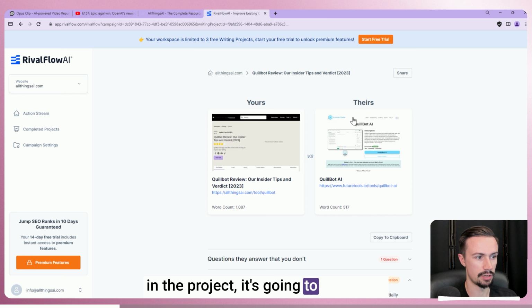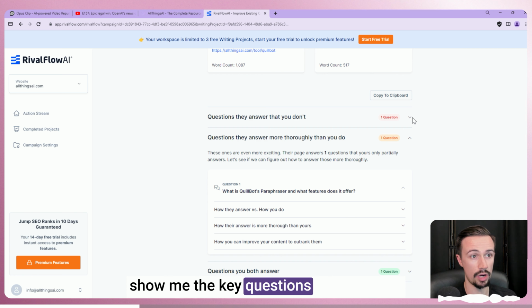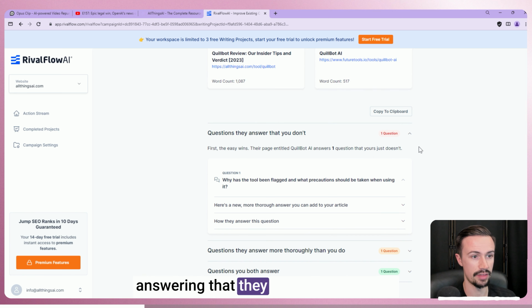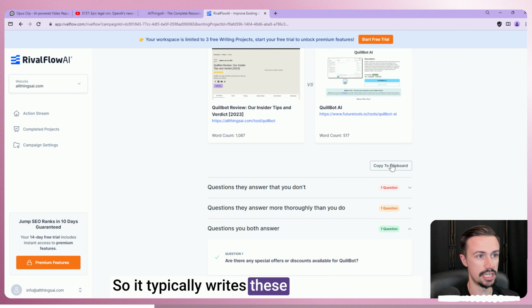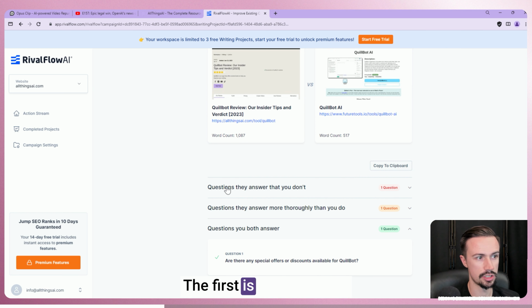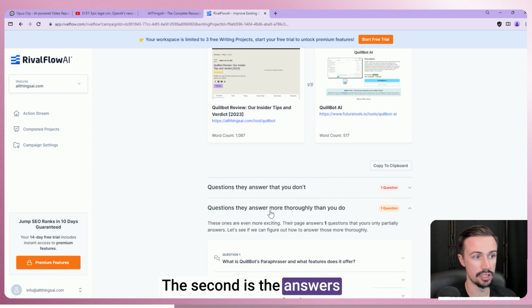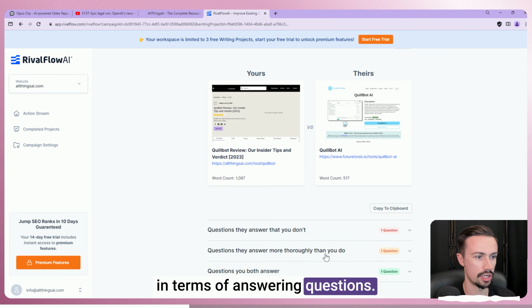In the project, it's going to give me a side-by-side comparison of the content that we have versus the content they have. And as I scroll down, it's going to show me the key questions we missed in answering that they actually answered. Okay, so it typically writes these into 3 sections. The first is the questions that you don't answer. The second is the answers that they answered better than you did. And the third is where you match in terms of answering questions.